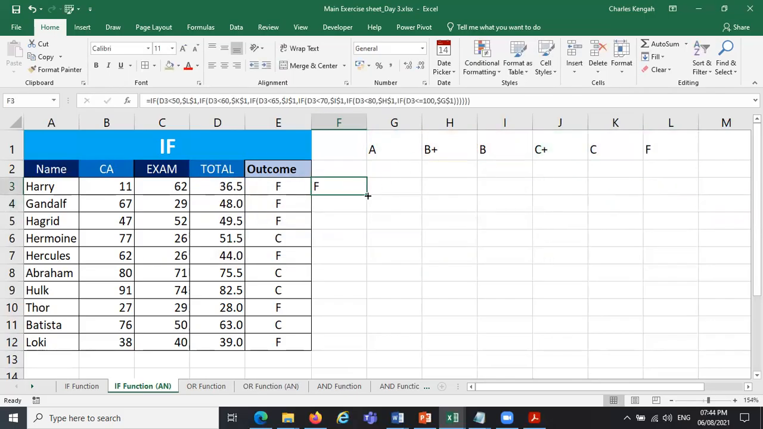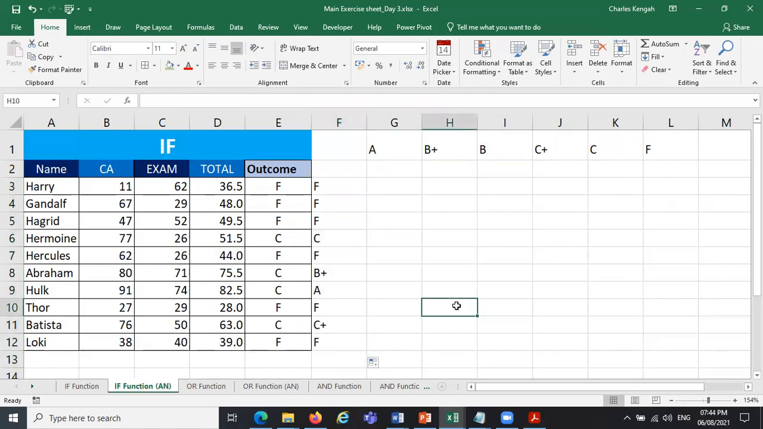So F. Okay. It's okay now, right? So this person is less than 50. The person has failed. This person has C plus. You have B plus, A, F, C plus, and F. So if this one has 100 here and has 100 here, the person has A because 100 is equal to 100. Yes, I agree with you.